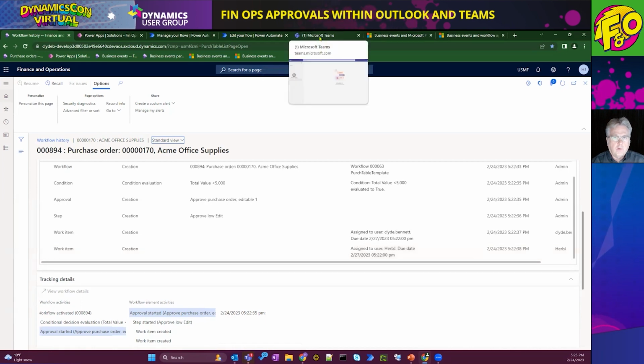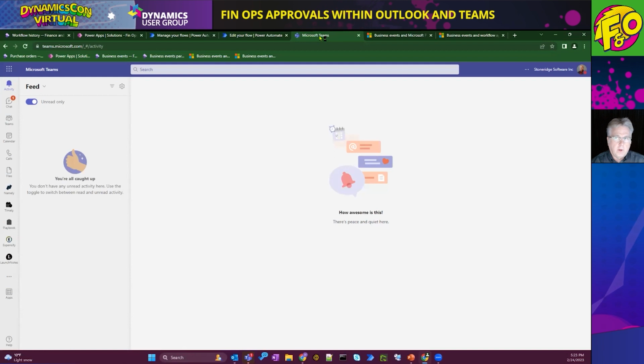Now with that, I'm going to switch over to my Teams, and we noticed here that it has not come through yet. So those background processes are still running along with the Power Automate. So while we're waiting on that, I'm going to actually go into the flow itself and show that to you. Let's go back to here, just talk a little bit about the flow here.